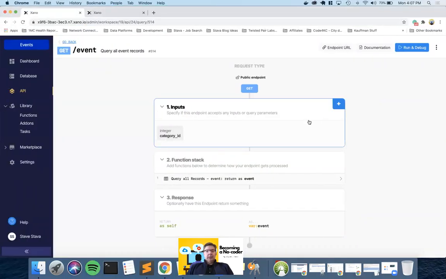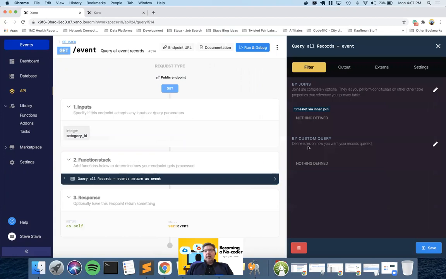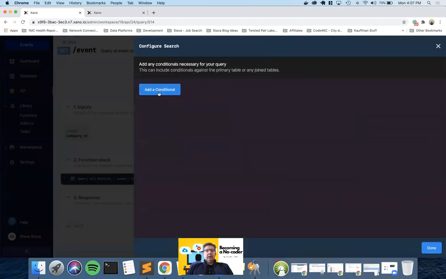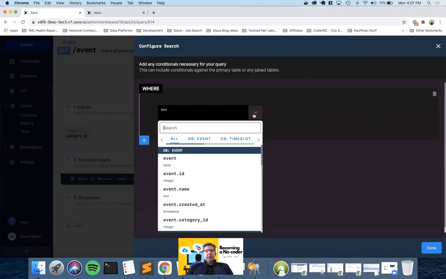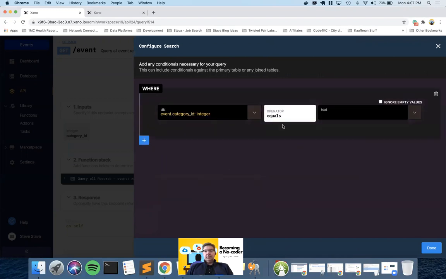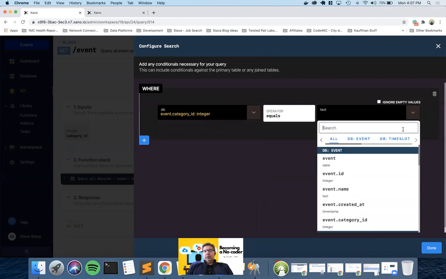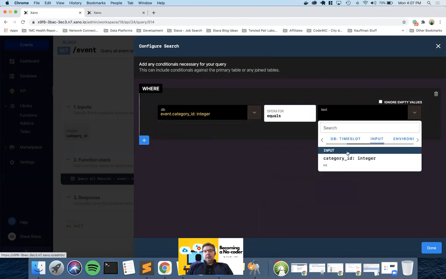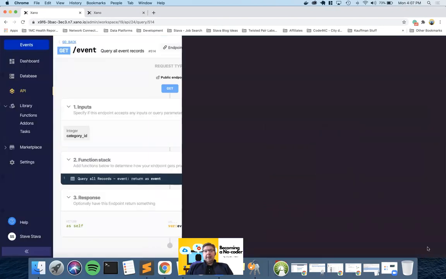Just so I don't forget. And so this means that we're expecting a number being passed in that's a category, and then we're going to add a query down here, going to add a conditional, and we're going to start with the event, and we want category ID, and then that's going to equal the input of category ID.